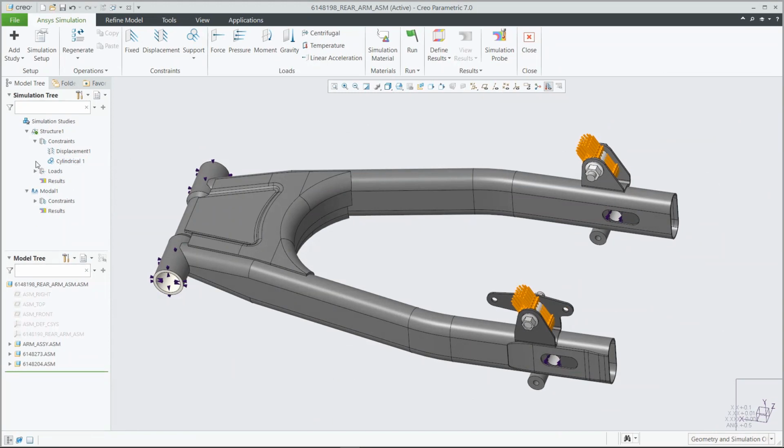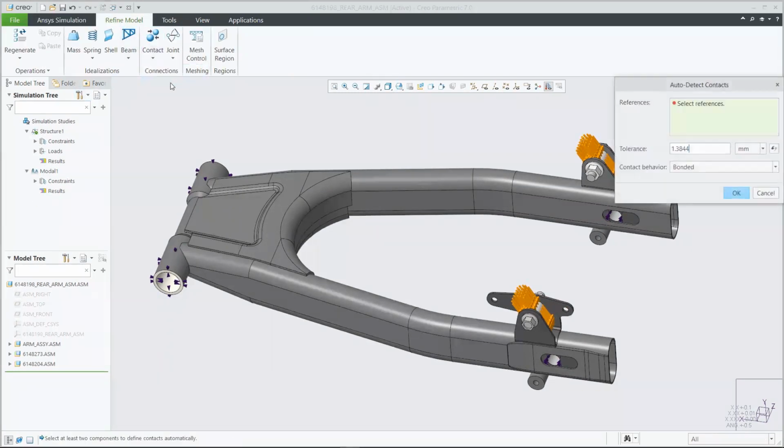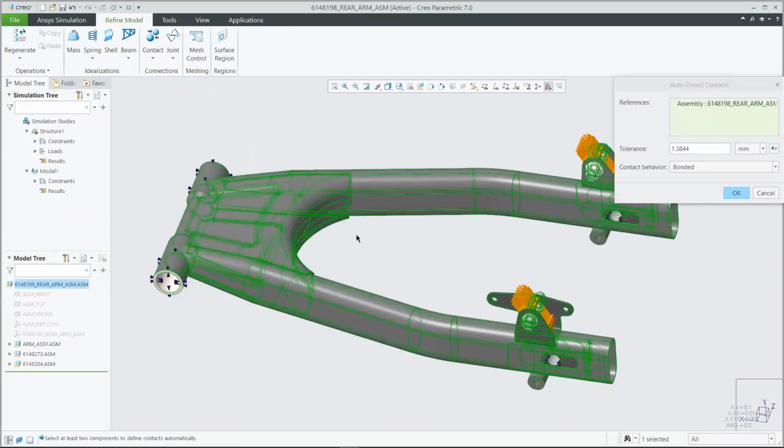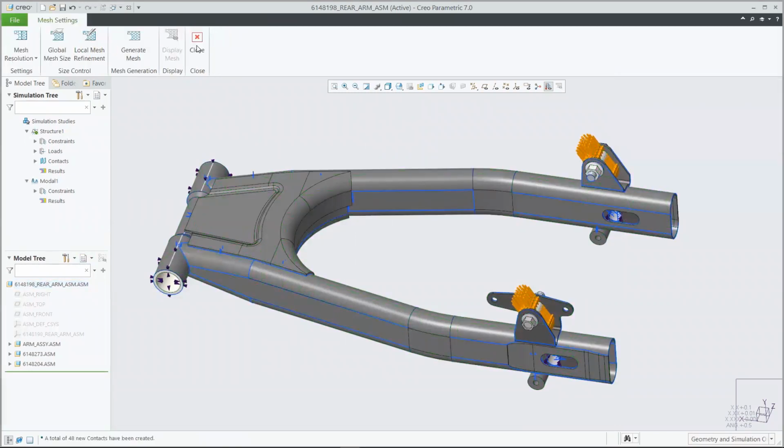Once we do this, though, with this really being an assembly model, one of the main things we have to do is define the connections between the various parts. Again, we could define the contacts manually, or we could have Creo Ansys Simulation automatically detect those contacts for us as well. Another thing that we can show here too is working with the mesh resolution.